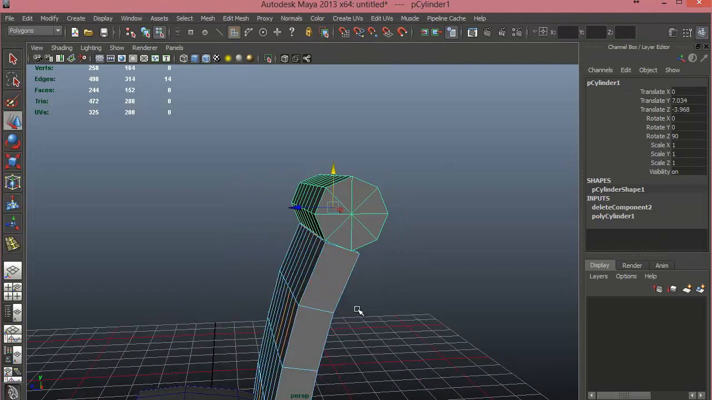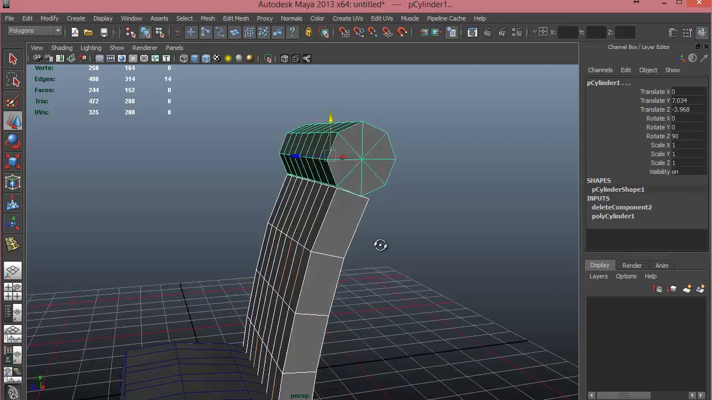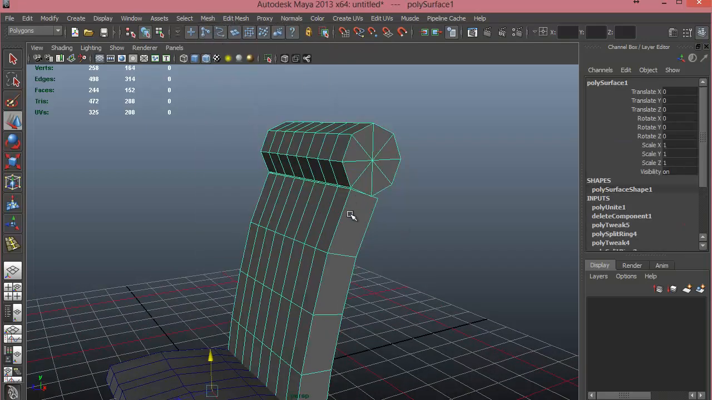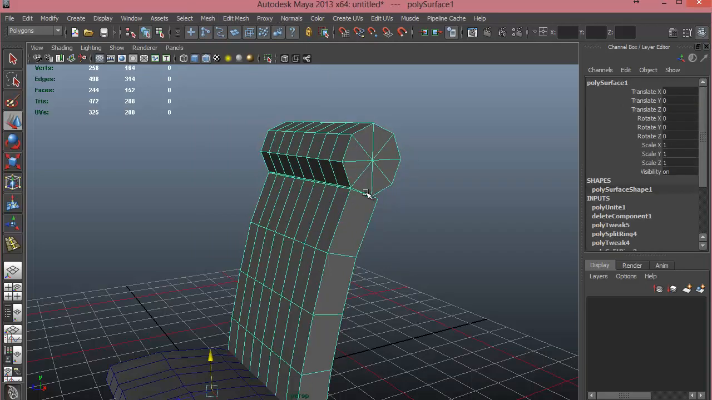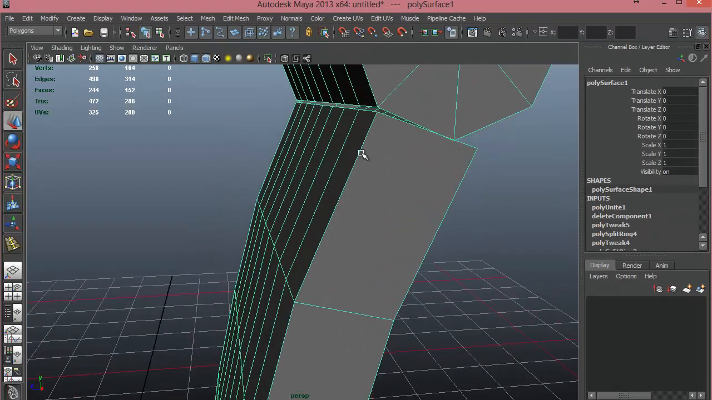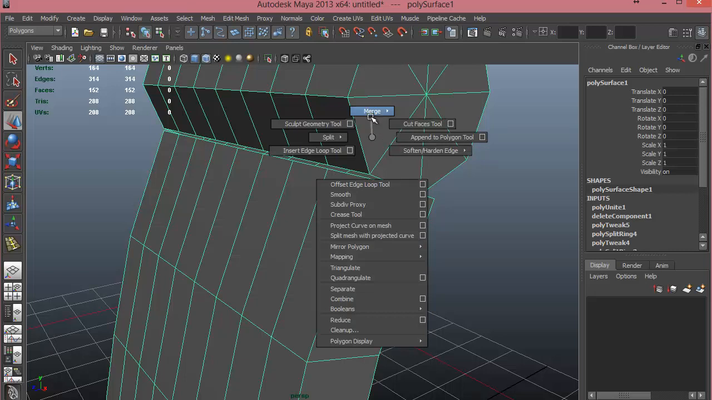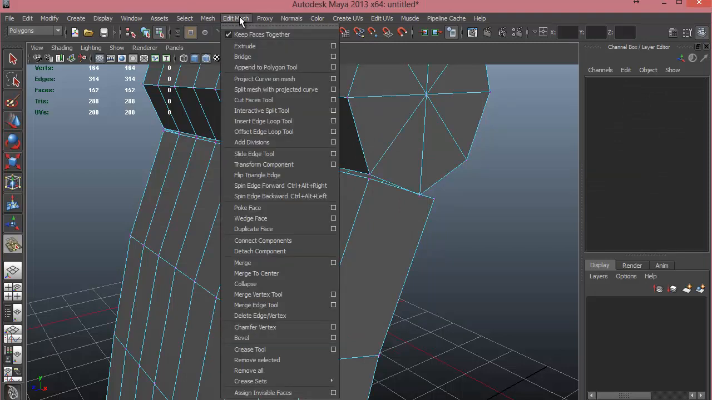So let's go ahead and select both of them. Let's make sure that we are in object mode. Okay, select both of them and go to mesh, combine. Now this process makes these two objects into one object. Now if I just select one, it'll select both. But still there is gaps that we have to fix. So in order to fix these gaps, what we have to do is I can shift right click and choose merge vertex tool. Okay, alternatively I can also get the same thing from here, should be merge vertex tool.